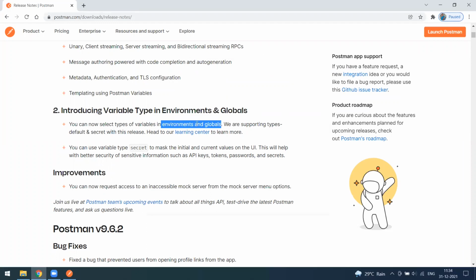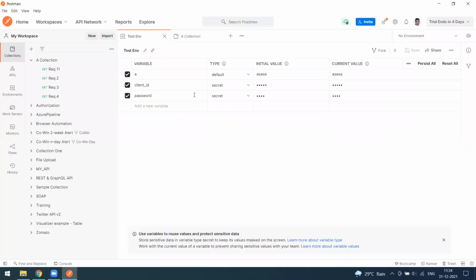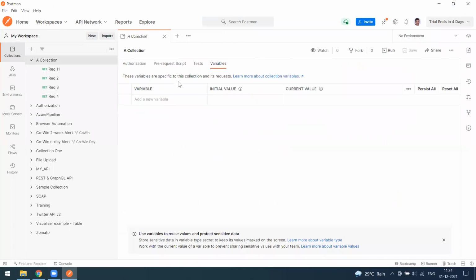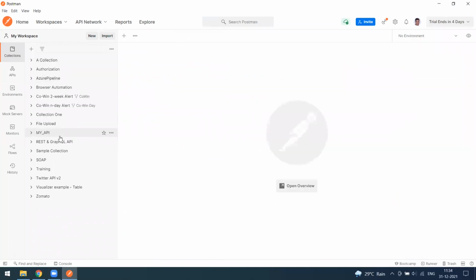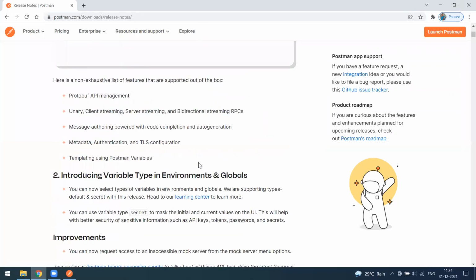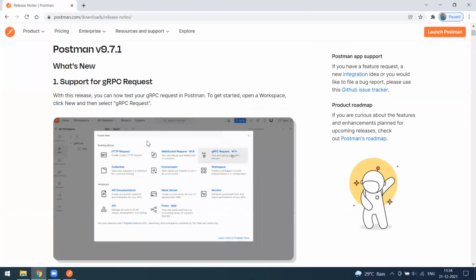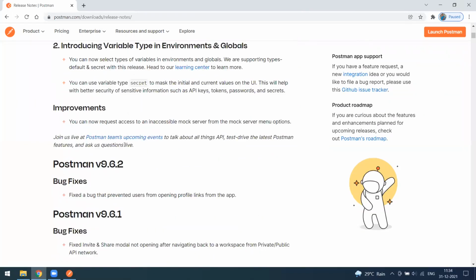Right now the support for these types of variables is available only in the environment and global. So if you want to mask a username, password, or any kind of keys, you can use this one. That's all about this video, and that is a recent release we got from Postman. Thank you, guys.